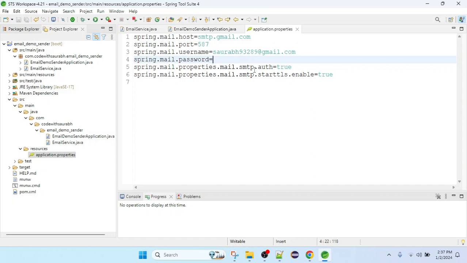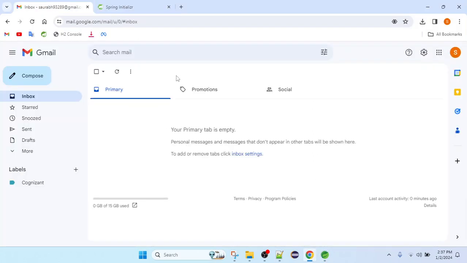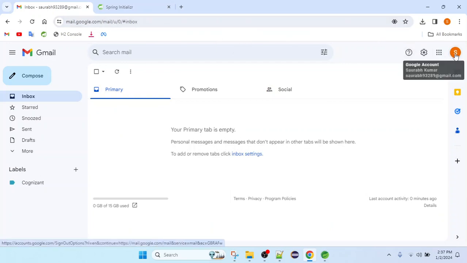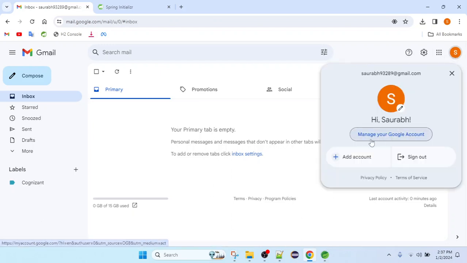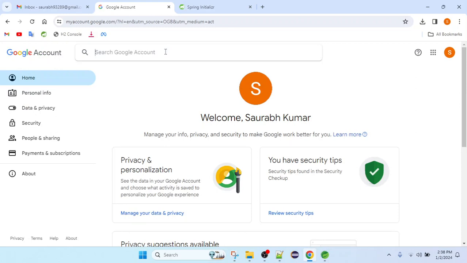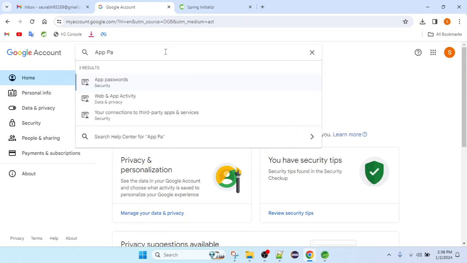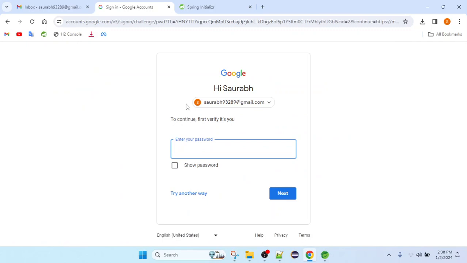So I need to open my Gmail ID. So this is the Gmail ID, just I open here. You can see here the inbox. On the right side there is a profile icon, click on that profile icon. Then you need to click on manage your Google account. Then here you need to search for app password, and then click on app passwords. After clicking that, you need to put your Gmail password. So I'm just giving my Gmail password, then clicking on next.